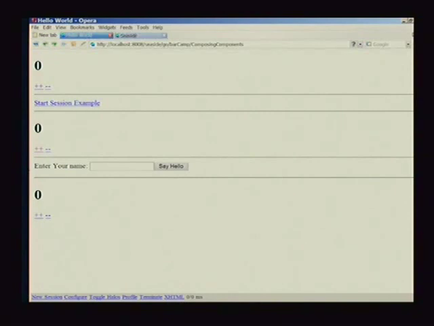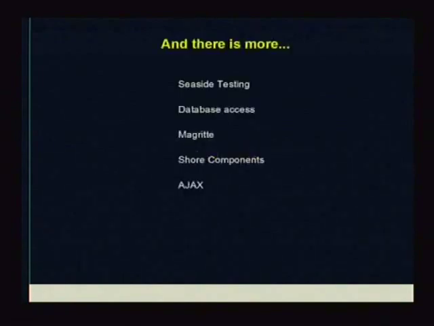And let's see, what else? Here's my demo. We've already seen some of the tools, and there's a lot more. We can talk about testing, how to access databases, components. Magritte is this nice system that allows you to create a model, and from the model generate pages and generate access to databases. Talking about components, Ajax stuff.